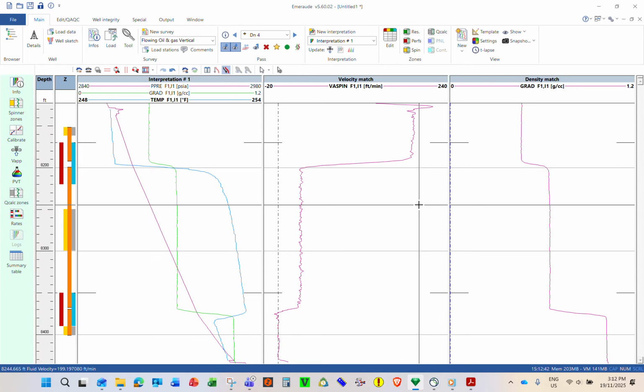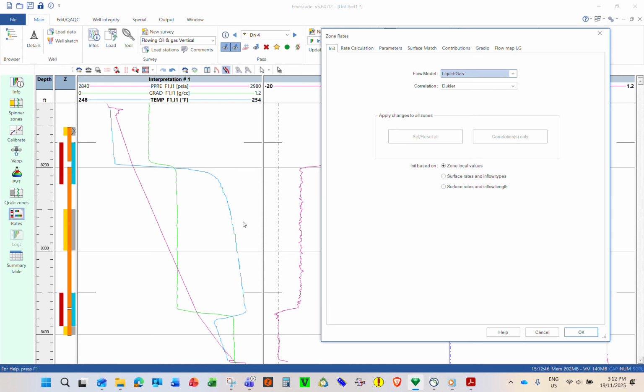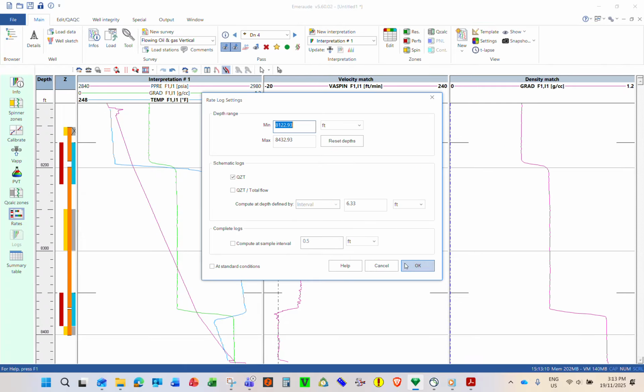Yeah. So click rates. And now we are in liquid gas because we define gas oil. So you might have different single phase liquid gas. Can we choose the correlation? Yes, you can. So I'll show you. So click OK. OK again. That's it.